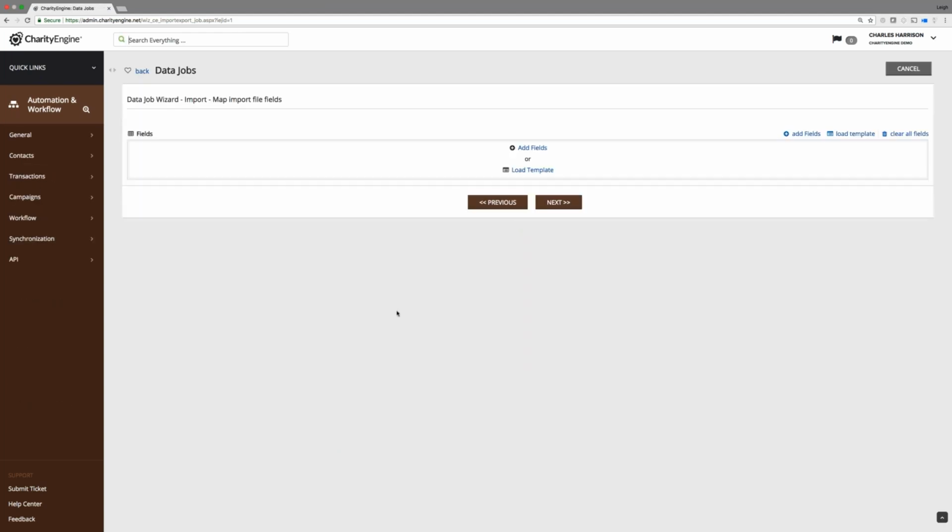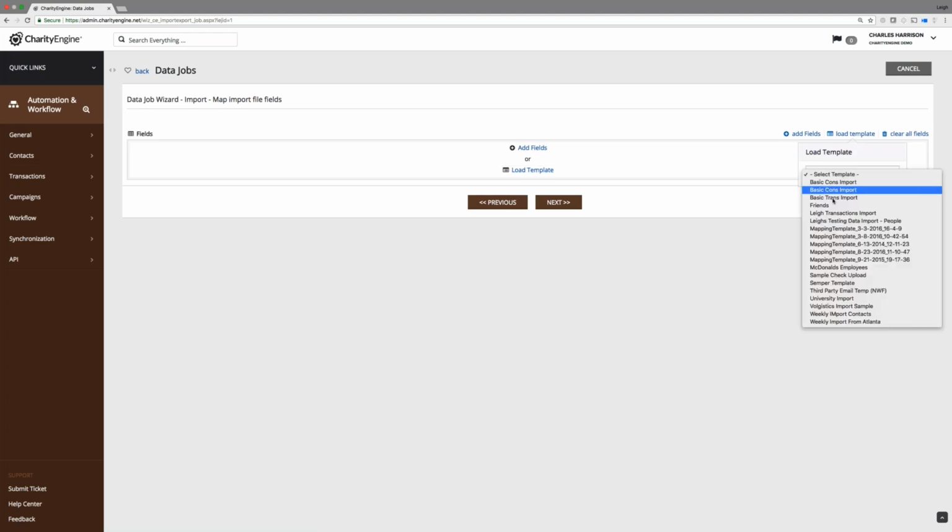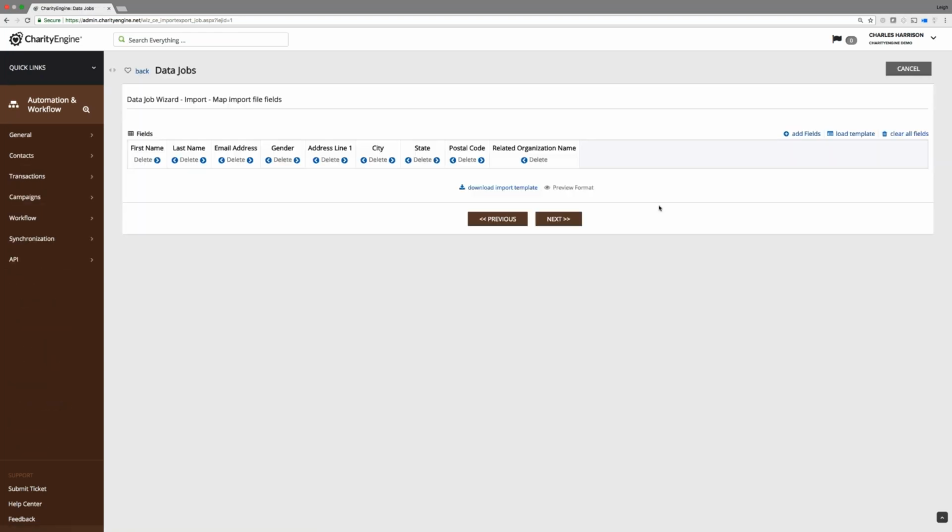We go to next. And you can see here that the data import tool has changed a bit. I can do a couple things. I can load a template. So I select my template to load, and we can go with this one, lead testing data import people. And that's going to automatically populate this particular template. I can add fields to this, or I could start from the beginning. I could clear all fields. I could start from the beginning and just add them one by one.